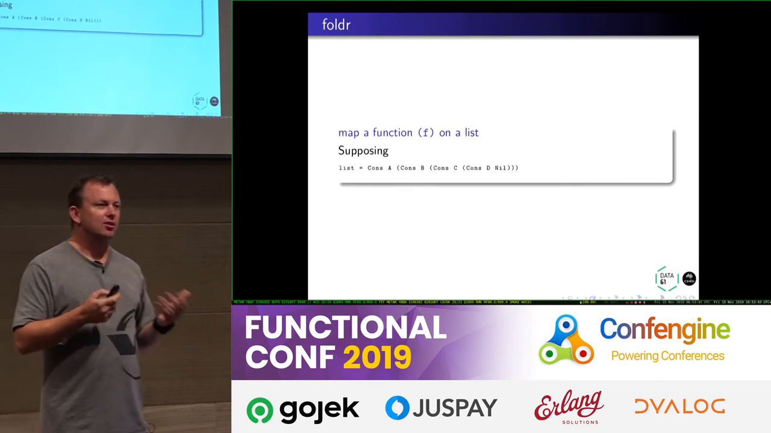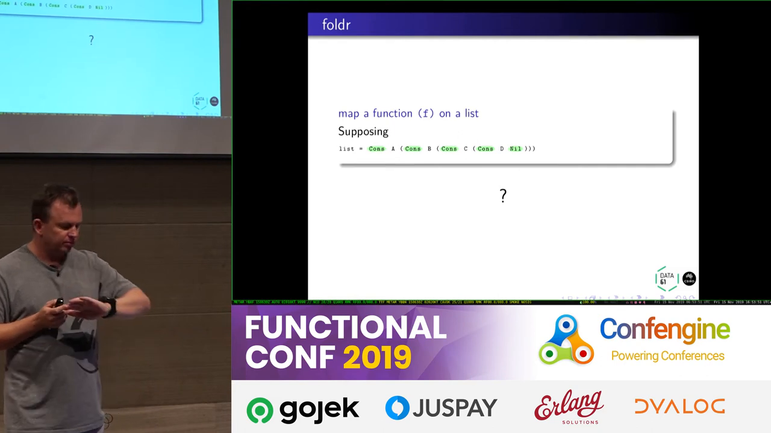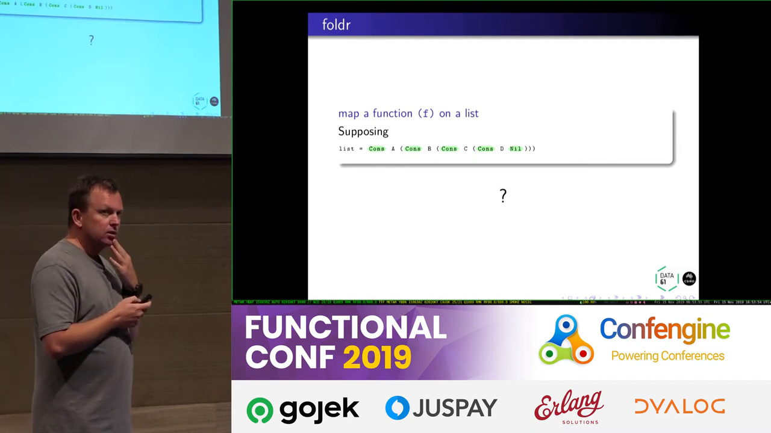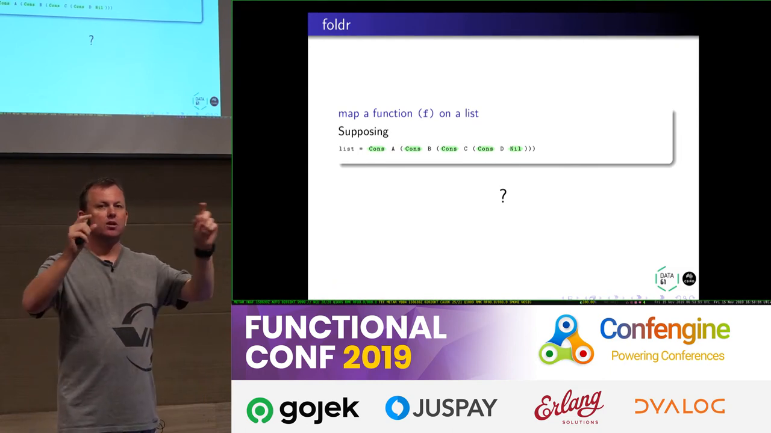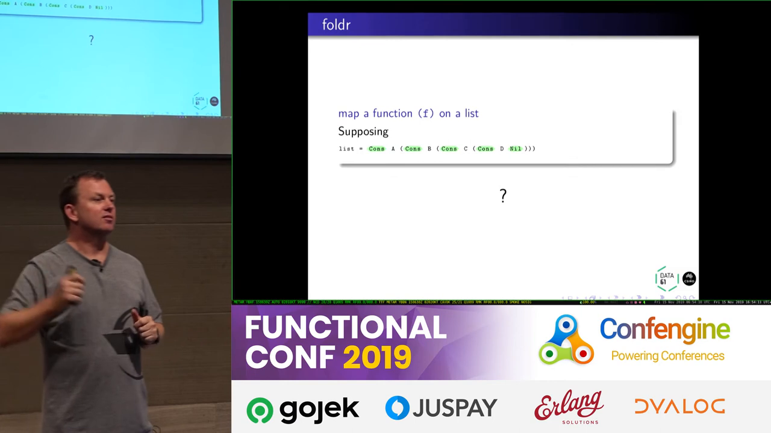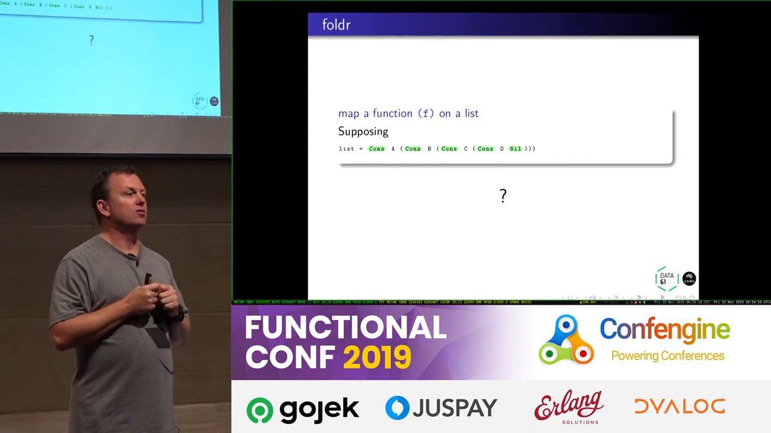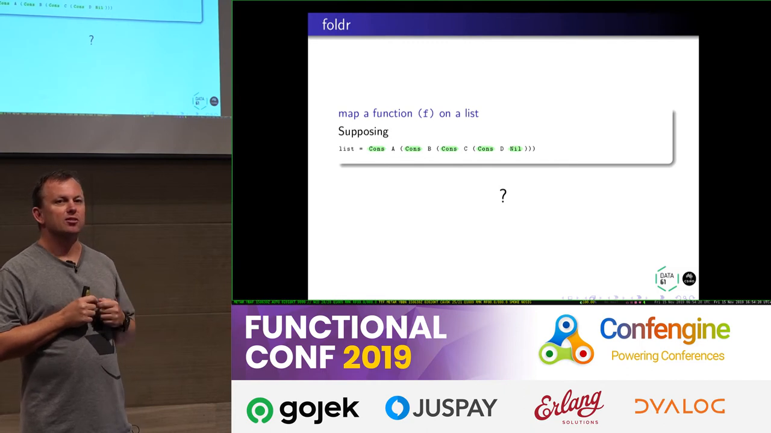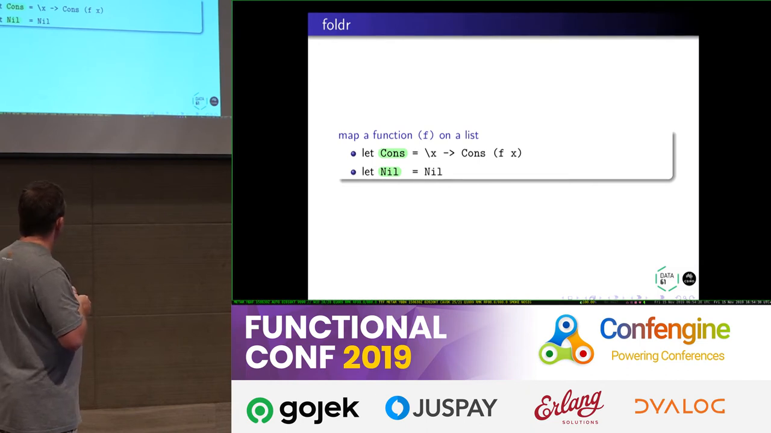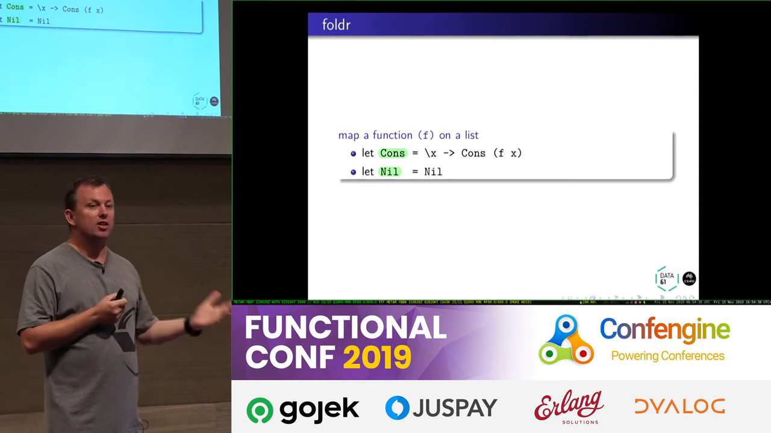So here's my list. Cons A, cons B, cons C, etc. What do I want to replace cons with? Given the function f, do you agree that I want to say cons f of A, cons f of B, cons f of C, and D, and then nil? That's what map does. I want to replace cons with f and then cons, and nil with nil. So, given x, I want to call f and then cons, and nil with nil. This will map a function on a list, the function f.